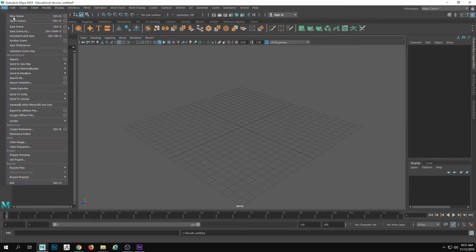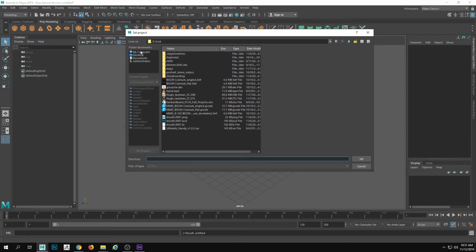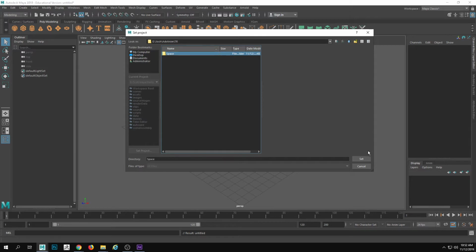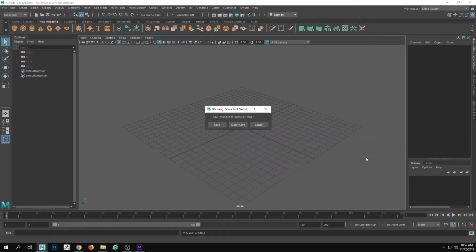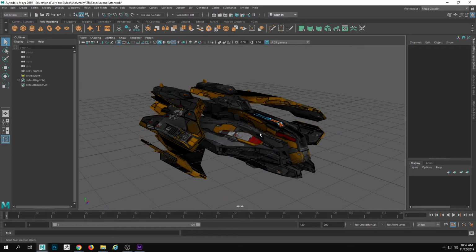So I'm going to hit File, Set Project, E. Obviously, this is different for you. Space. I'm going to set that, and now I'm going to File, Open Scene, and Start. I've got this thing. This is a prefab, so to speak, for you guys to be able to use.